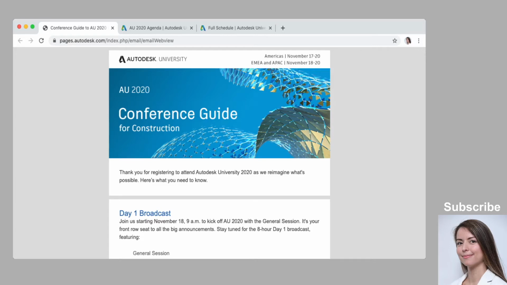So first of all, you should have gotten an email similar to this called Conference Guide to AU 2020 after you register. As you can see here, the dates and times are different depending on where in the world you are, right? So for Americas, that is US, Canada, Mexico, and the rest of Latin America, the event is going to happen from November 17th to the 20th. But for EMEA, which is Europe, Middle East, and Africa, and APAC, which is Asia Pacific, the dates are November 18th to 20th. So depending where you are in the world, these are some things you need to consider.